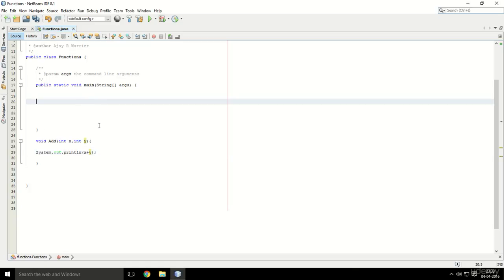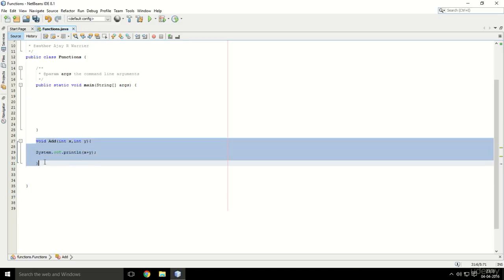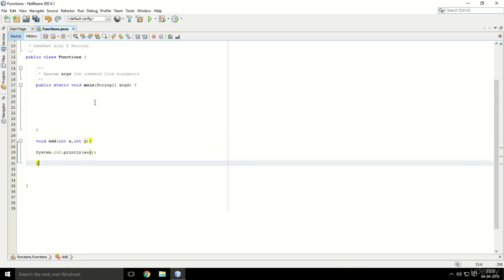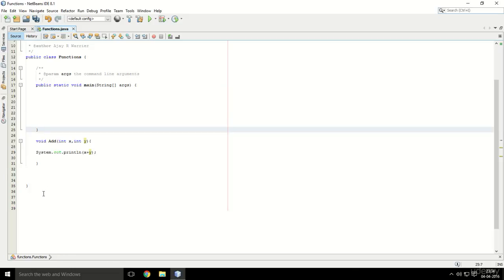Now there arises a problem. This is our main block, okay, and this is our add block. So a problem arises is that this add can only be recognized if it is within this main block, because main can only read the things that are inside the two brackets of main. That means main can only access things that are within its body, but add is written outside this body. So how can we make add accessible to the entire program?